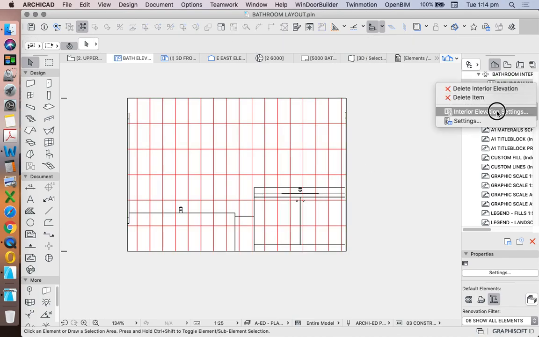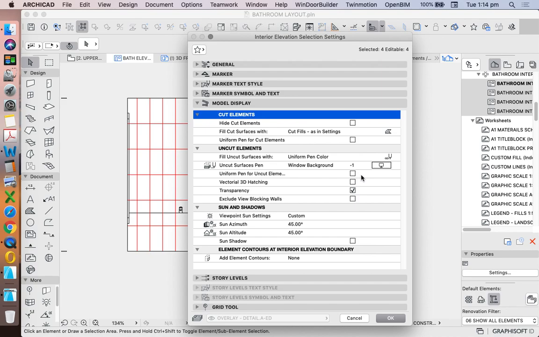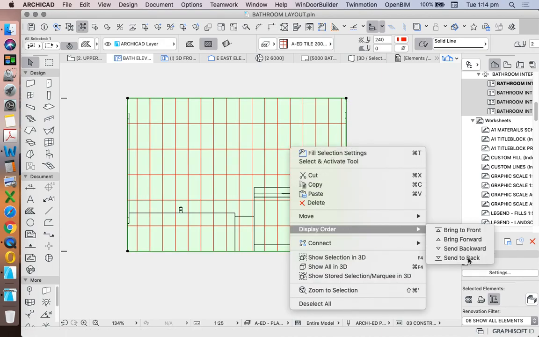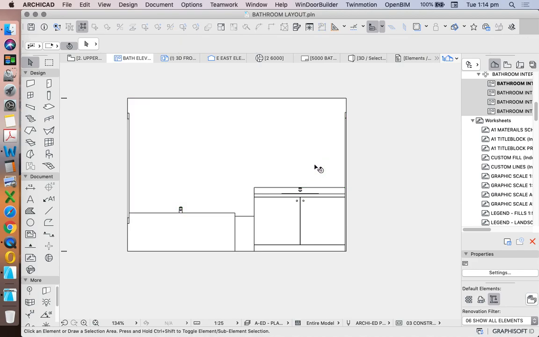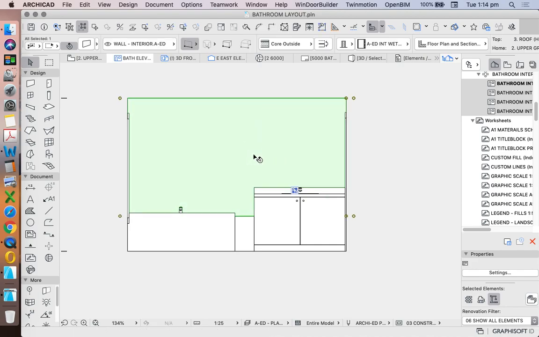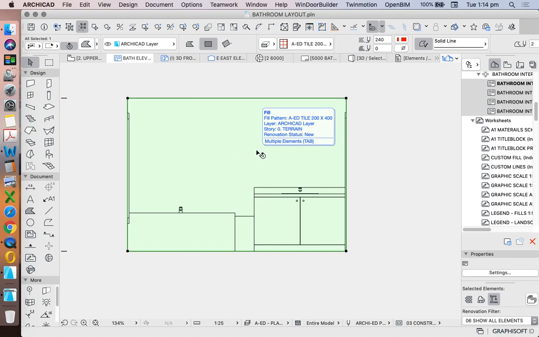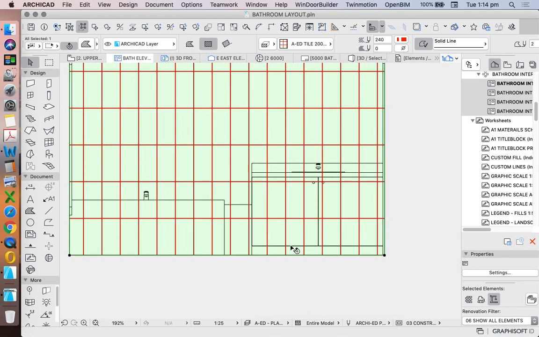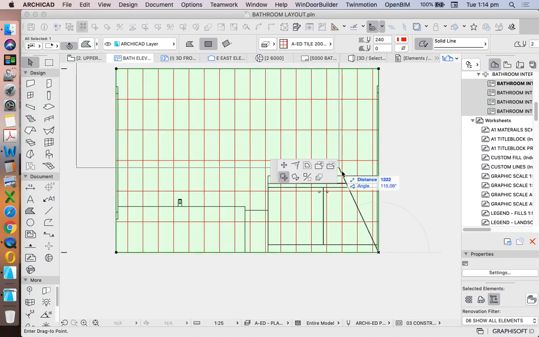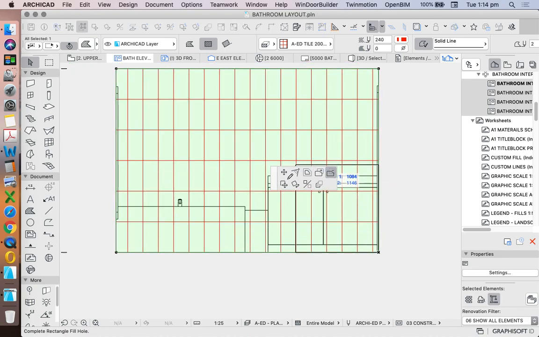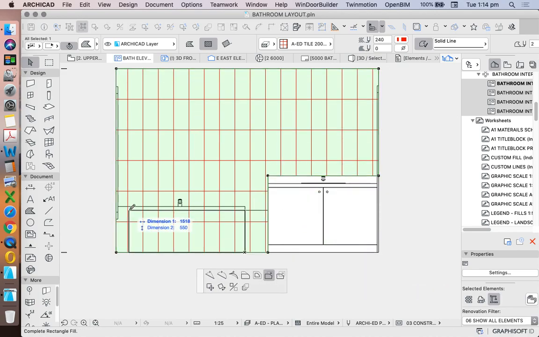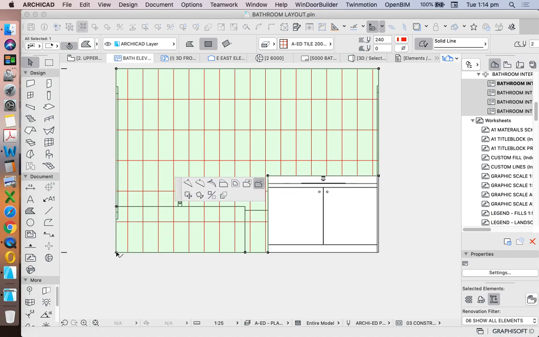If we go back into our interior elevation settings, exclude view blocking walls, tick. Display order center back, still hiding it. Now depending on the filtering option, sometimes we can see that if we bring it forward one layer. And if that still isn't working, we can cut it out. So in terms of using a fill, we can cut out the shape, so we're not seeing just the elements that we want to hide.